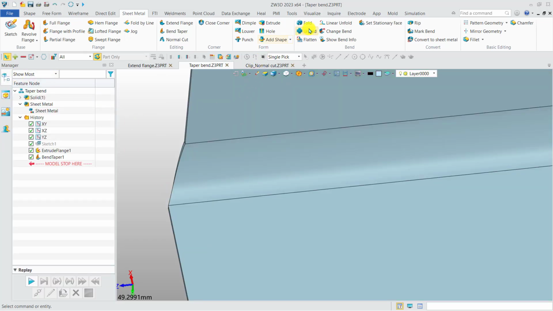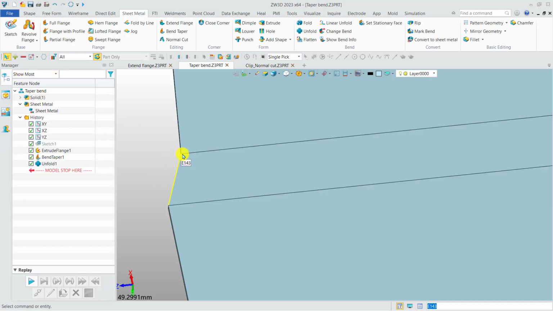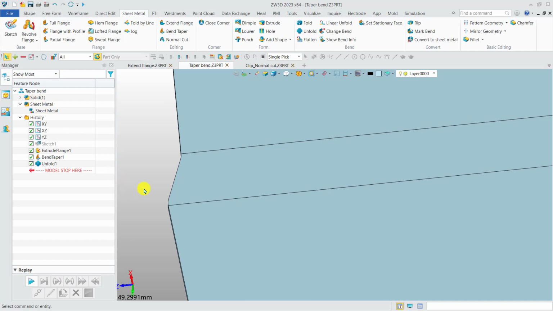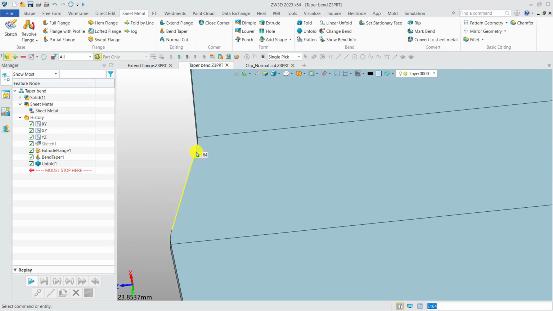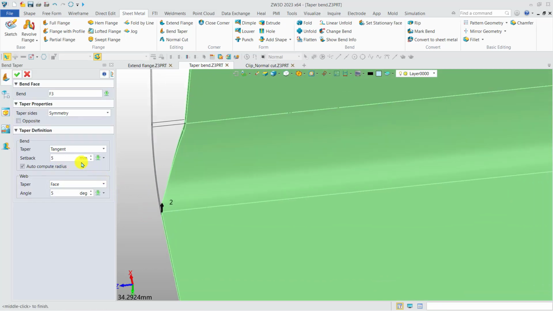Now let's see the linear. When we unfold it, you can see it will just linearly connect it. But if we choose tangent, now let's see again. You can see in the corner it will tangentially connect it. Okay, now let's see more options.